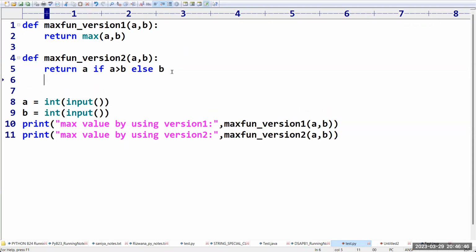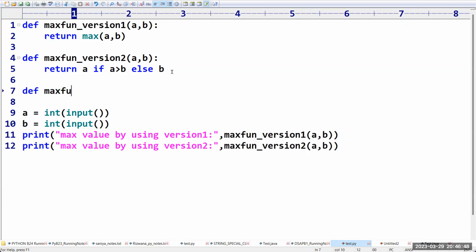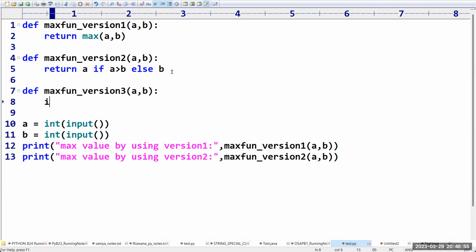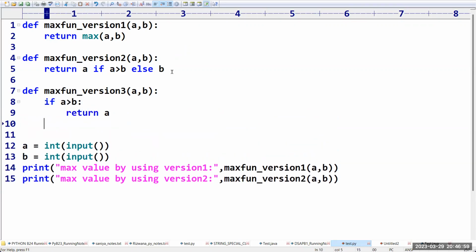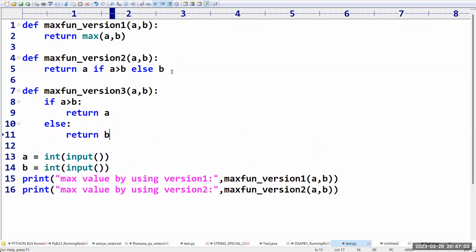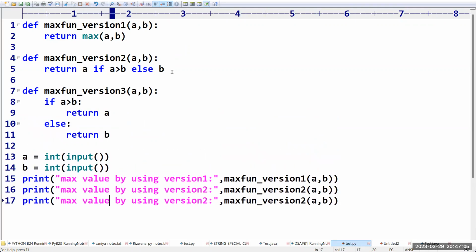Sir, still if you want, you can define max function version 3. Sir, what is the third version? So I can take an if condition. If a is greater than b, I will return a. Otherwise, I am going to return b. Like this we can take. Right? Sir, what will happen? Max value by version 3, like this I am taking.